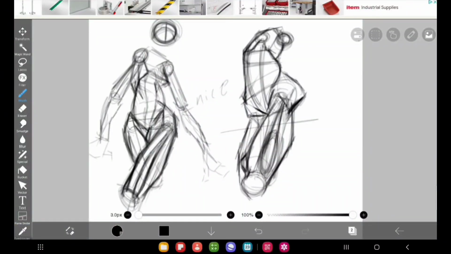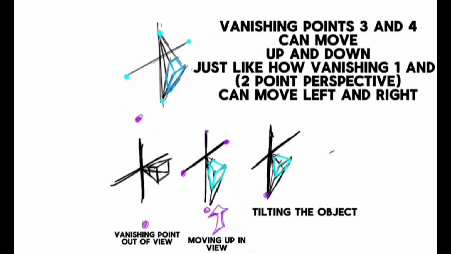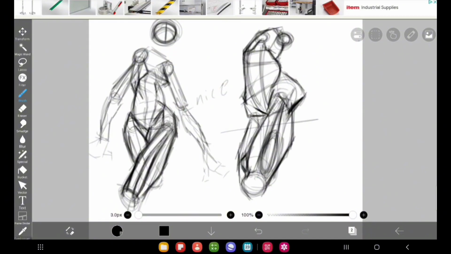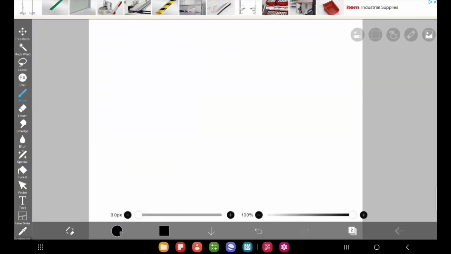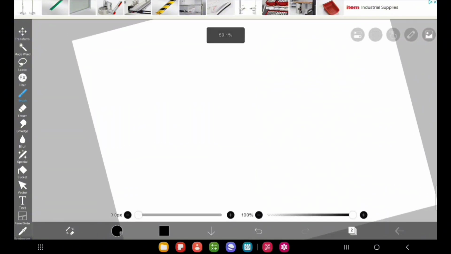So regarding my statement in bold letters, vanishing points 3 and 4 can move up and down just like how vanishing points 1 and 2 can move left and right. Now, to illustrate that, it's mostly going to be animated, but I'm going to try to draw it.